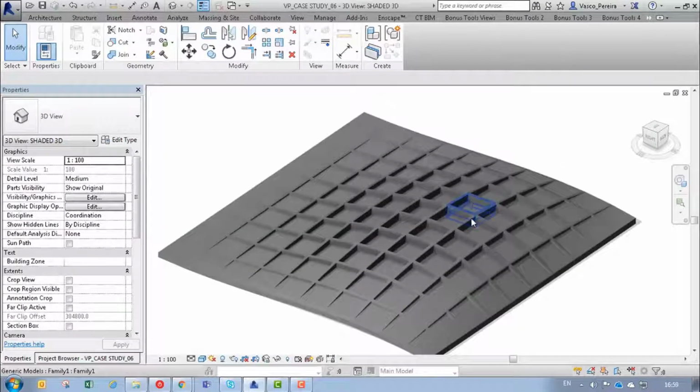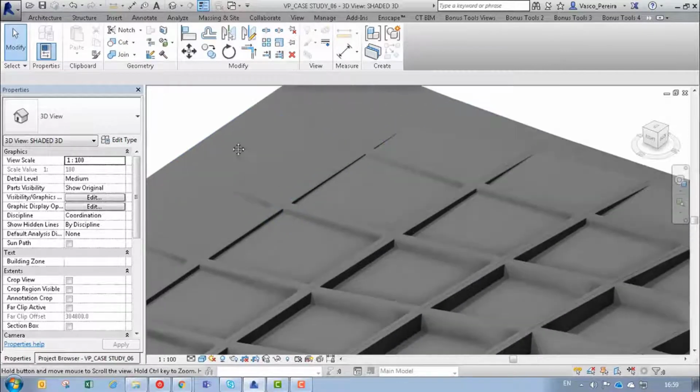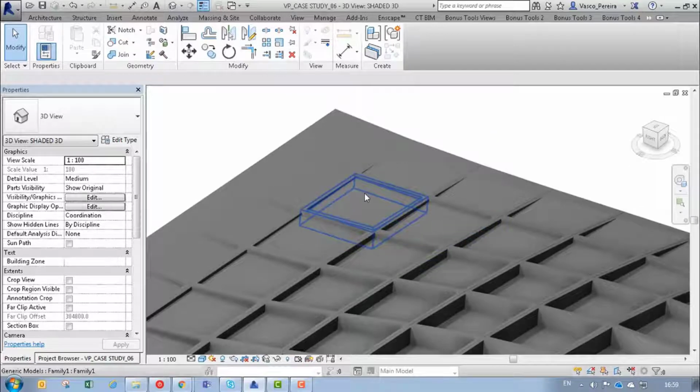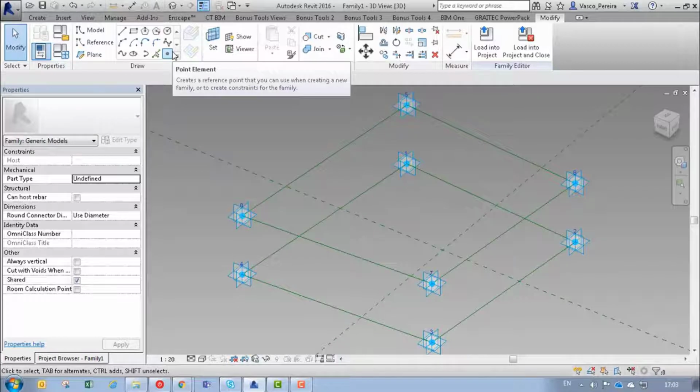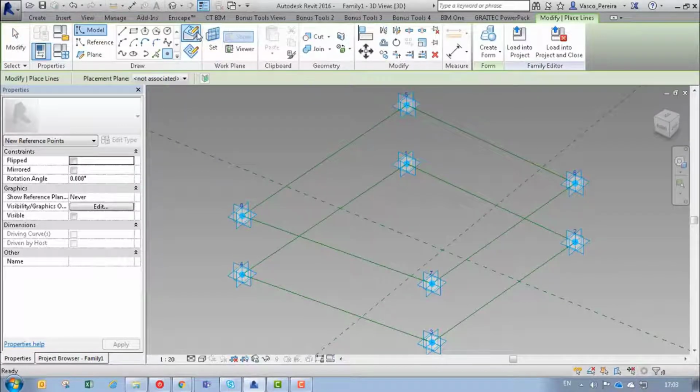So if we go back to the family, we want this structure. Eventually we want to make this effect where it flattens out and the structure disappears. So I'm going to create these points, make sure that drawn face is selected, and place these points all over these lines.